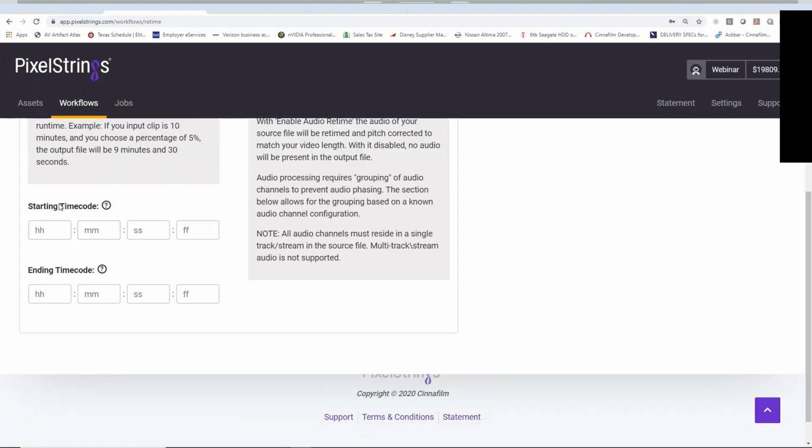If I want to start the retime at a specific time code, I set that here. So let's say the asset starts at 58:30. I have 1:30 of color bars and slate, and then the asset starts at 1 o'clock. I would put in a starting time code of 1 o'clock here. And then ending time code is exactly that. I wanted to retime the asset by 5% up to a certain point, and then after that, I don't care. That's what the ending time code is for. And if you forget what that is, again, the tooltip tells you exactly what's going on with that.